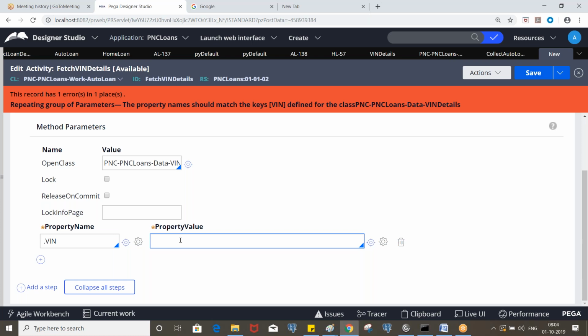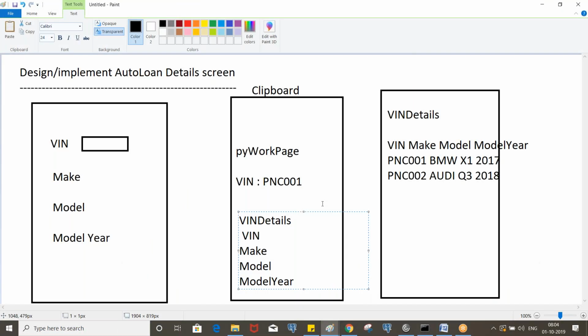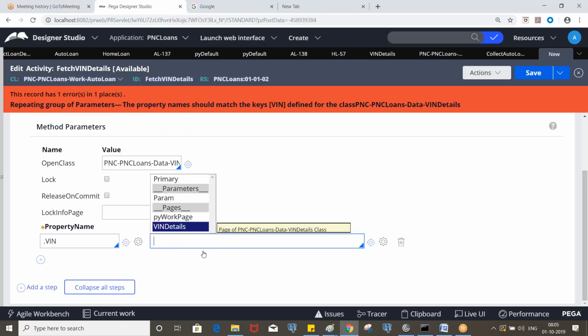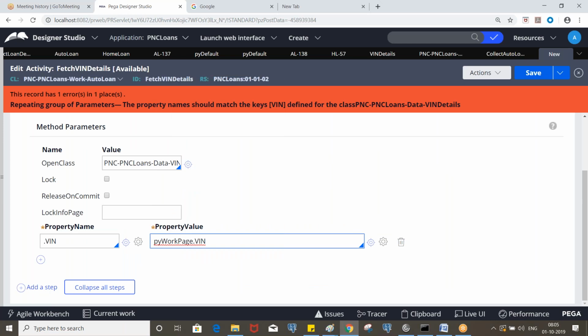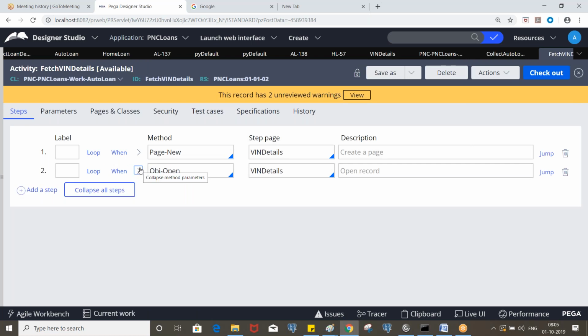Okay. And from where do we need to pass this primary key? From UI, right? So that will be available in which page on the clipboard? Look at this diagram and tell me. pyWorkPage, right? So pyWorkPage dot win. That's it. Whatever win you select, that will be assigned to this property to fetch that corresponding record.